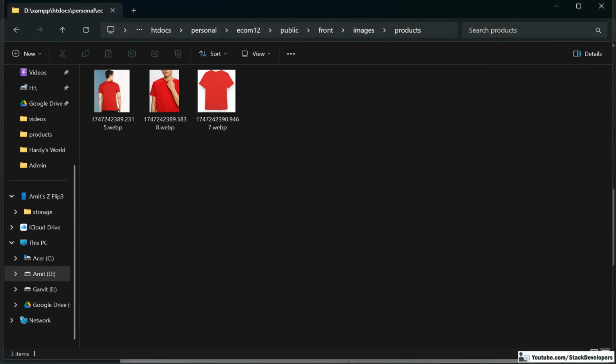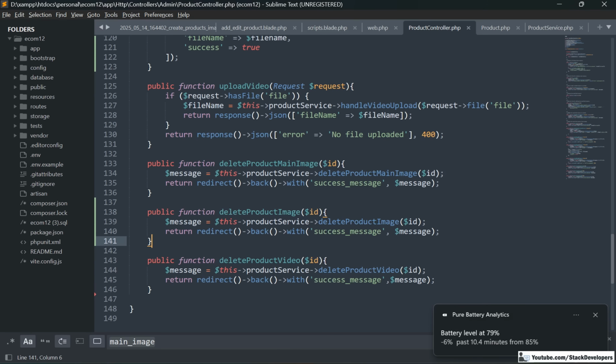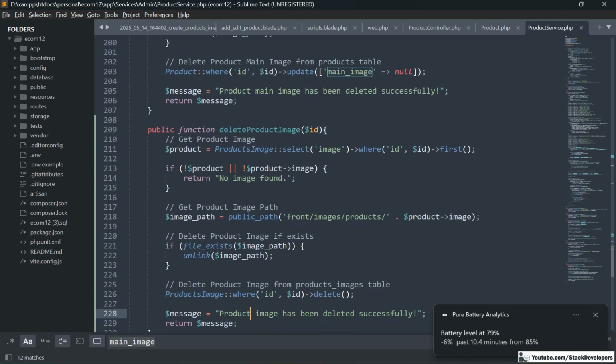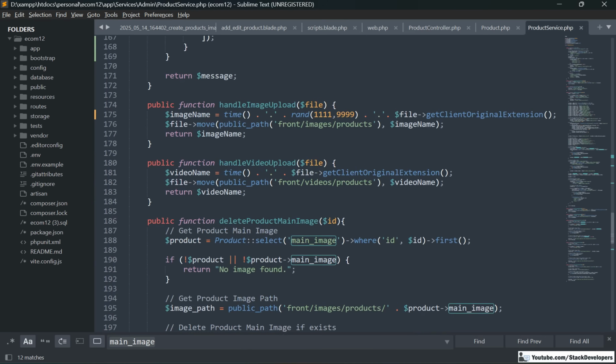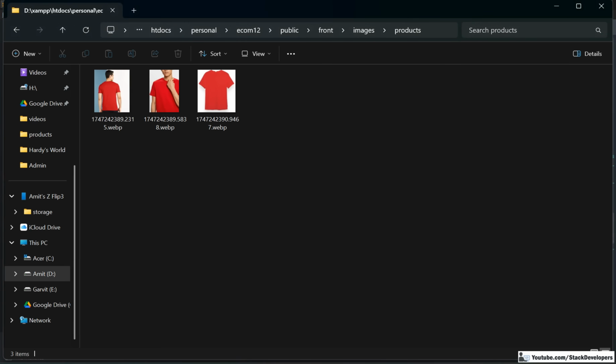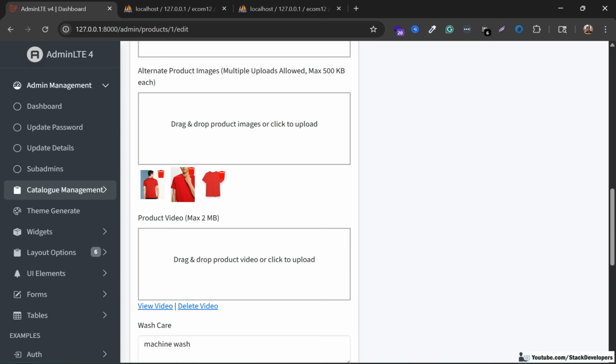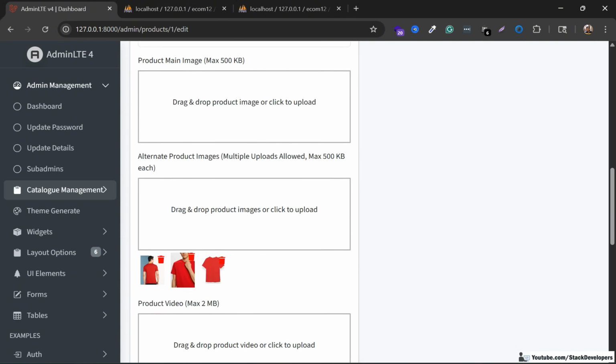Okay, I'm going to show you in the folder. See the different names for all these three images, because we have added the random function here in the product service while uploading the image. So that's why it is generating a new image name every time. Earlier, you see, the same image name it was generating, so the duplicate issue was coming. Okay, so now there is no issue.